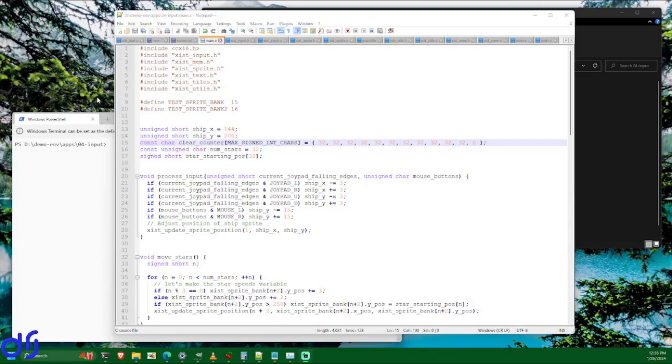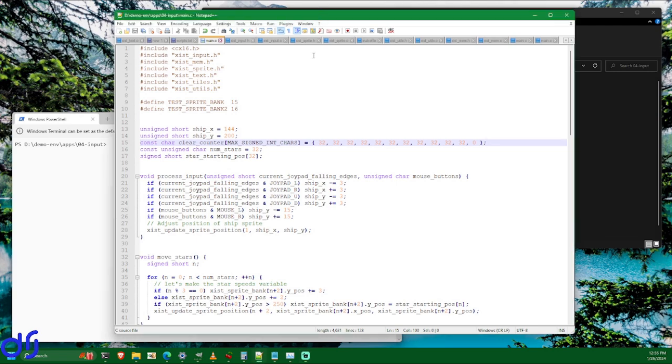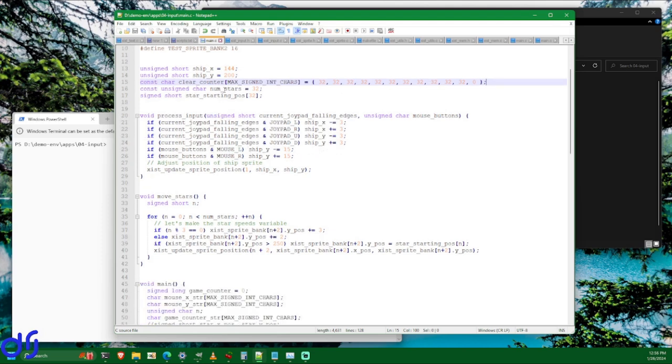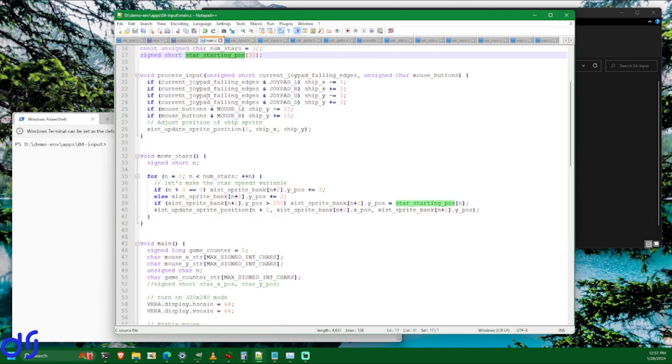Alright, so let's take a look at our main function. It's a little bit more substantial than the past examples we've looked at. So I go ahead and define some variables that we're going to need. The ship X and Y position, a clear counter for blanking out strings. Total number of stars is going to be 32, and then I'm going to keep track of the starting positions of the stars, because the way that I'm implementing them scrolling past the screen is I randomize their positions above the top of the screen to start with, scroll them down until they go off the bottom of the screen, and then reset them back to where they started. So that's why I have to keep track of their starting positions.